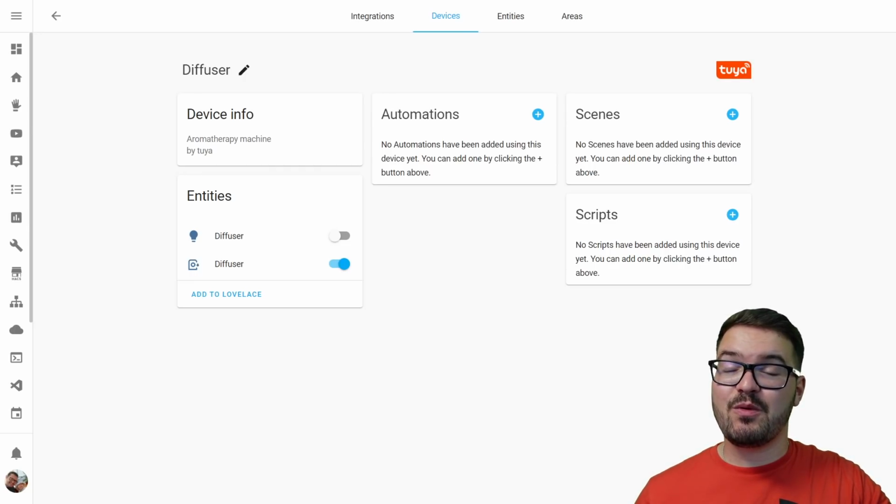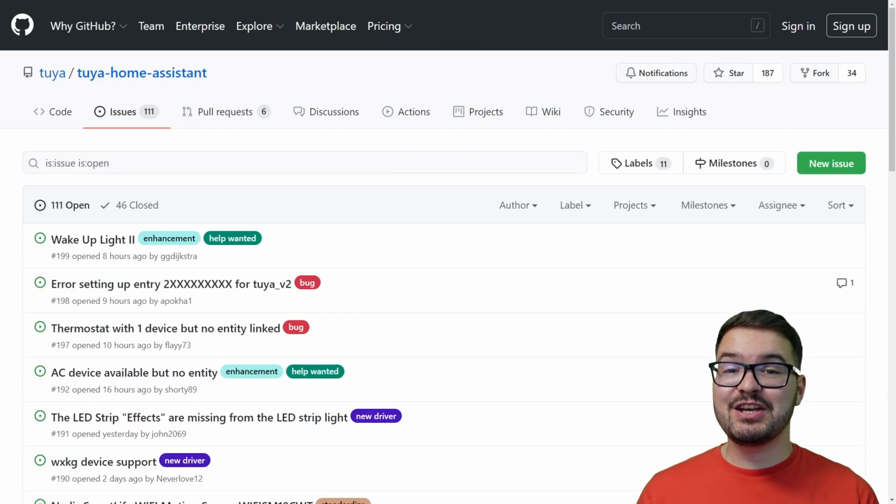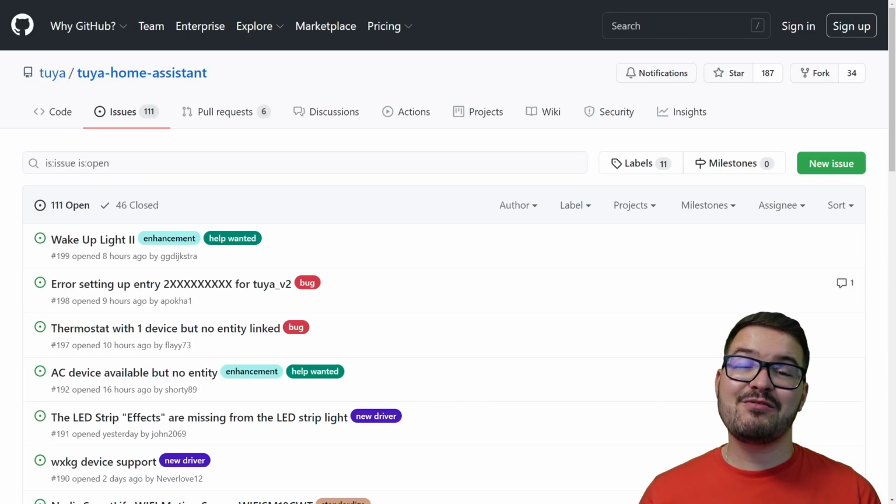Lots of improvements since 1.3, and it's only going to keep getting better, especially with all of the help from the community. If you want to help out with the integration, the best thing you can do is install the integration and have a play around with it.